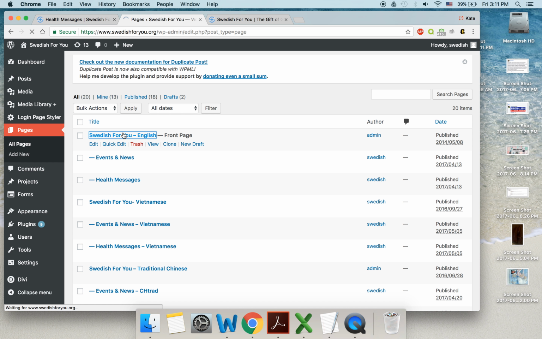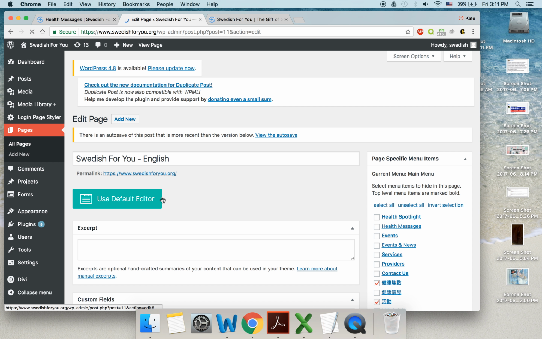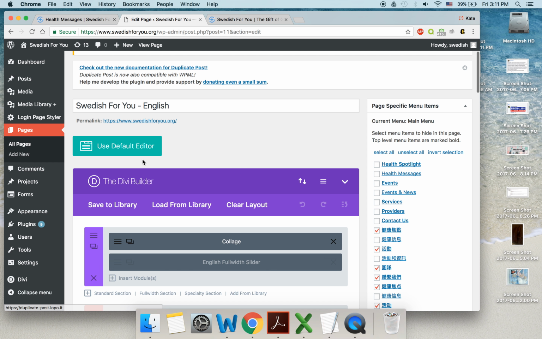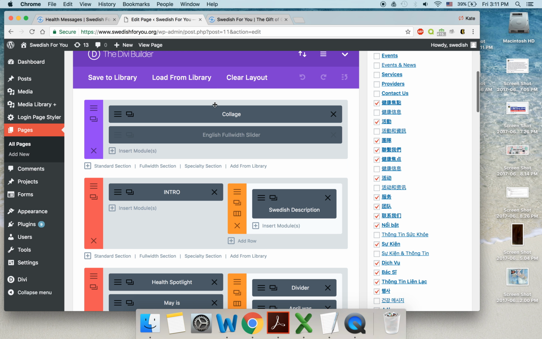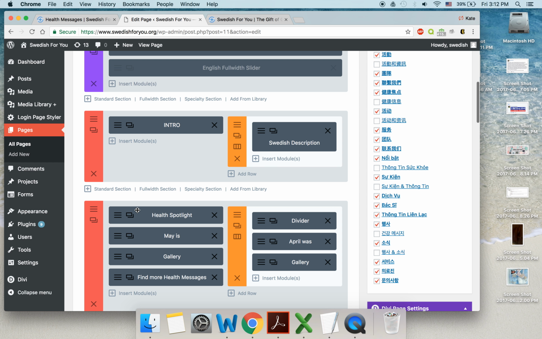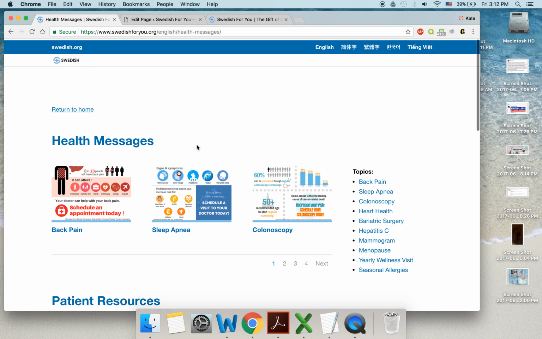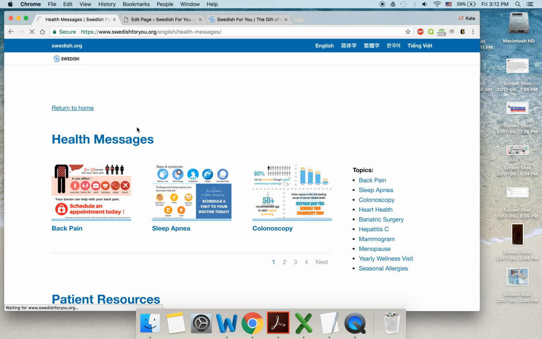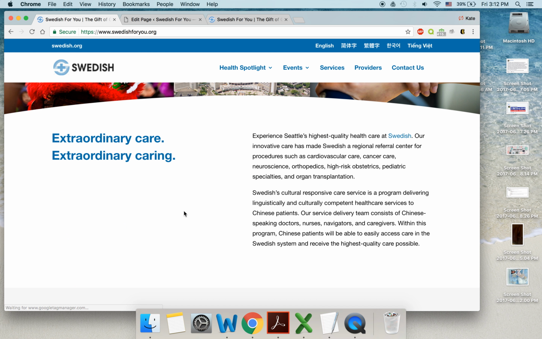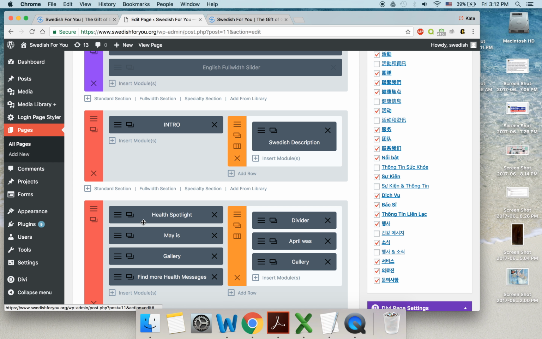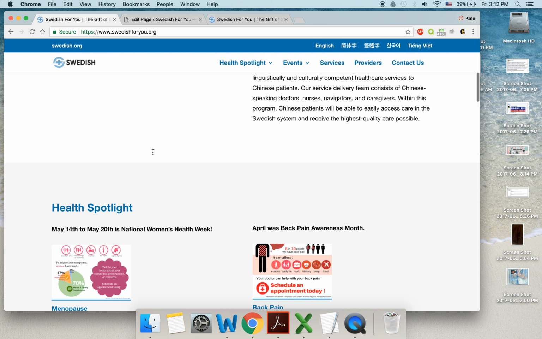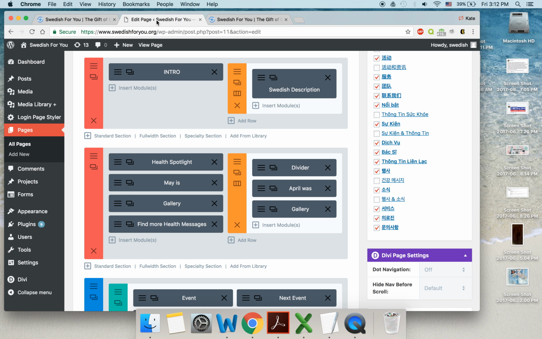If we go to our home page, we can see that we're using the Divi Builder in WordPress. The Divi Builder basically sections everything up into blocks, and you can easily add whatever you want graphically, and the Divi Builder will build it for you. For example, this is the intro, which is just the top of our main web page. And this is the health spotlight, the next thing down here.